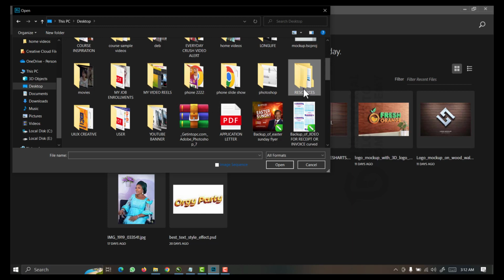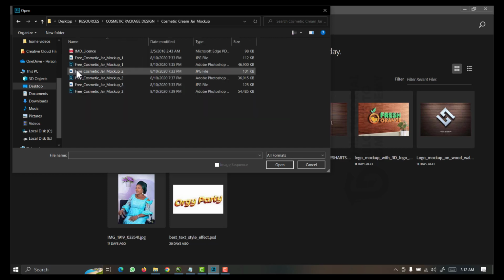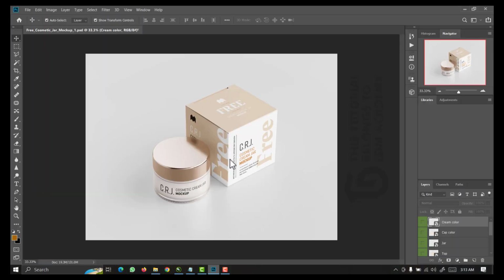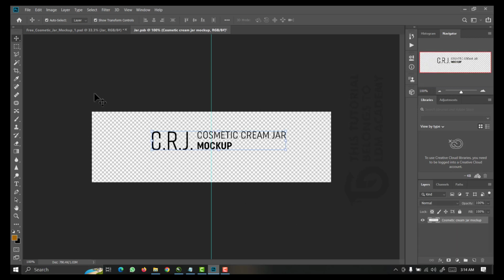All right, so let me open the mockup. This is the mockup. We have 3 of them here, so we'll start with the first one. We click on the first one and then click on open. Beautiful. Where we have the jar, you can see the jar. You click on the smart thumbnail that we have there, tap on it, and it will open a window like this.